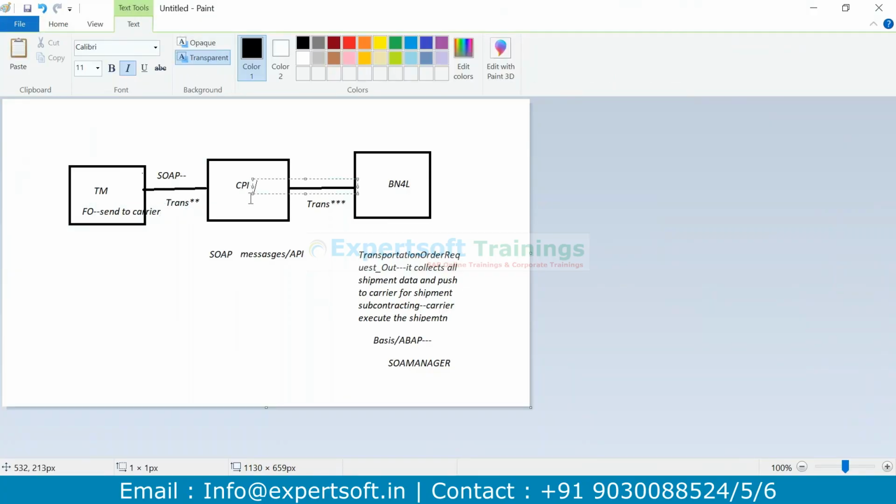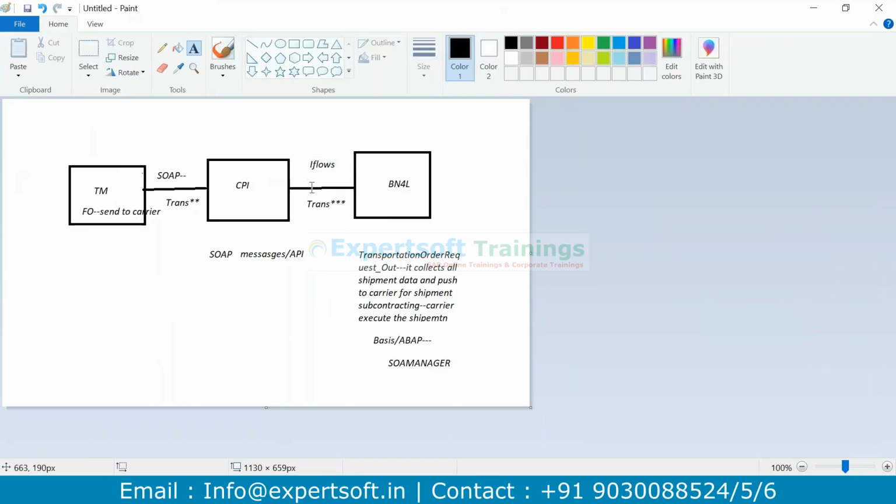It will reside in CPI. CPI also needs to make a connection with BN4L. That will be taken care of by the CPI team. The connection from CPI to BN4L will be handled by the CPI consultant. They have the concept of iFlows. If you talk to the CPI consultant, he will tell you, or you can tell him, that the SOAP messages are implemented on the TM side in SOA Manager, and that you should also implement iFlows in CPI so that CPI gets connected to BN4L.